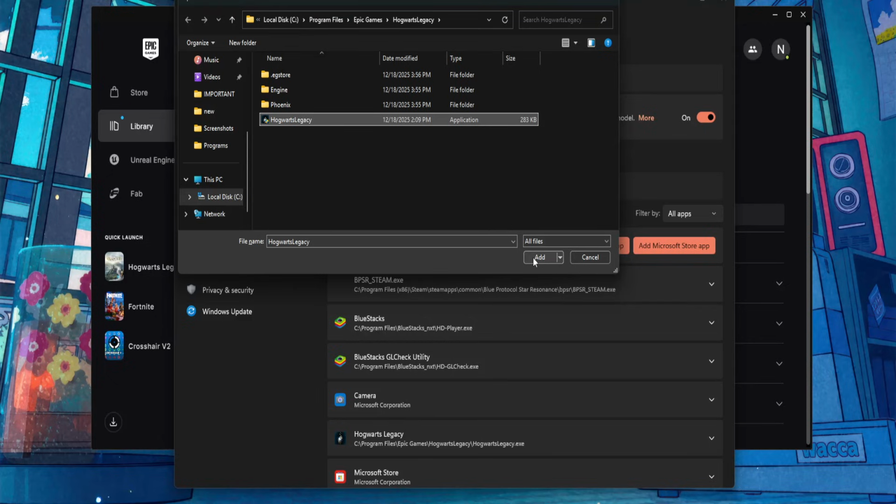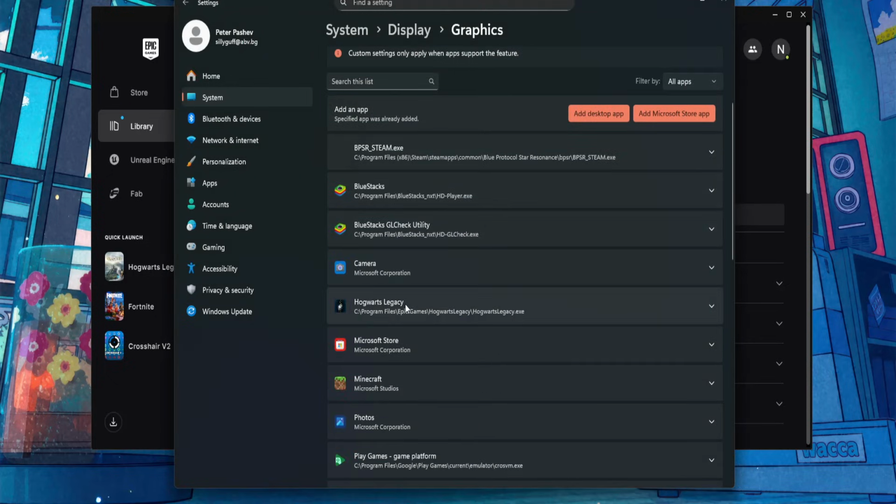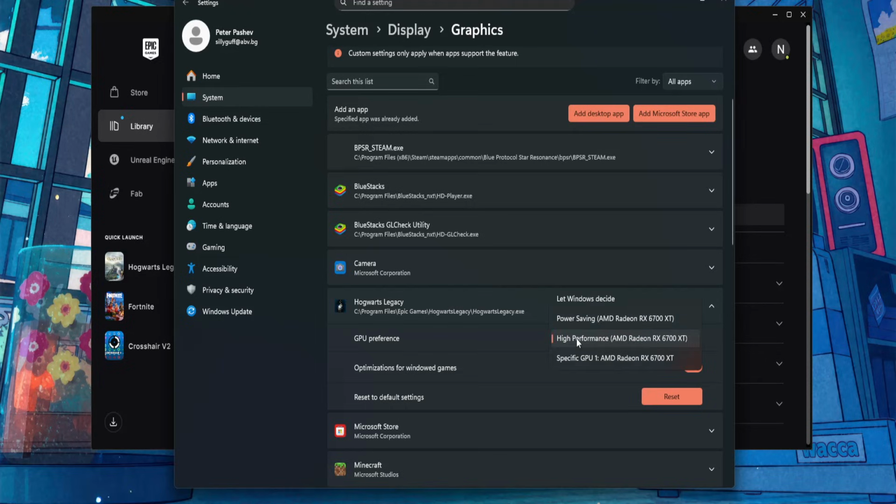You will select Hogwarts Legacy and click on Add. And once you have it added, then from the GPU preference, it's gonna be on Let Windows Decide. You wanna set this to high performance.